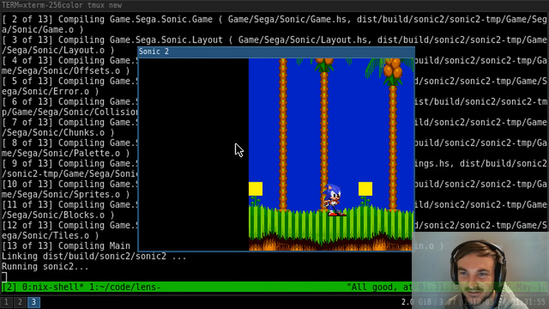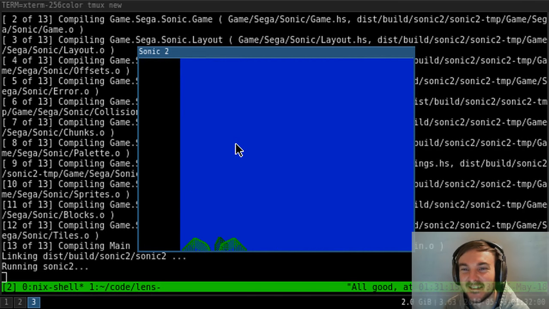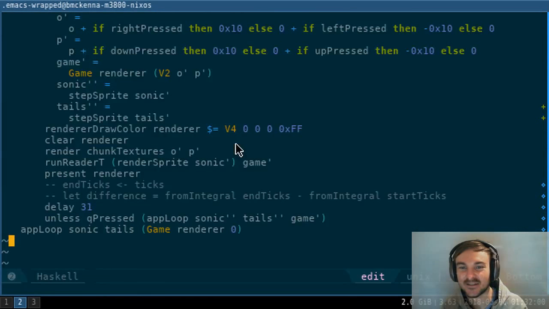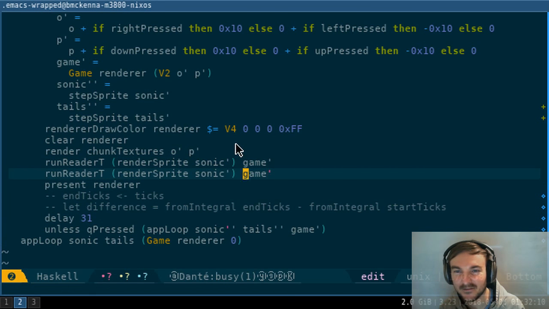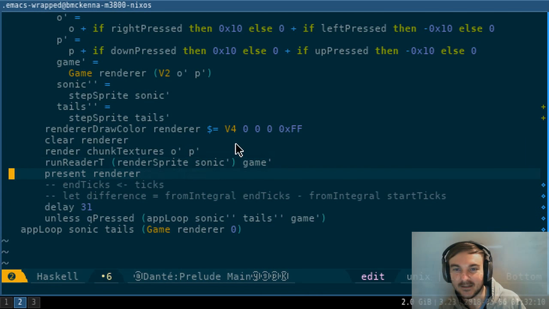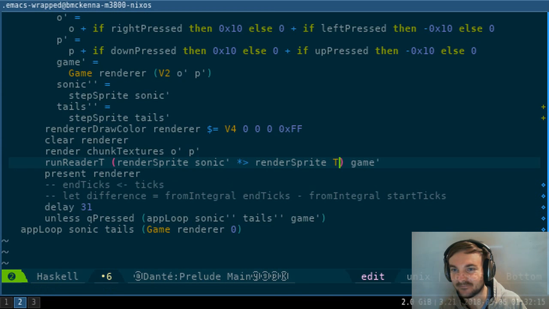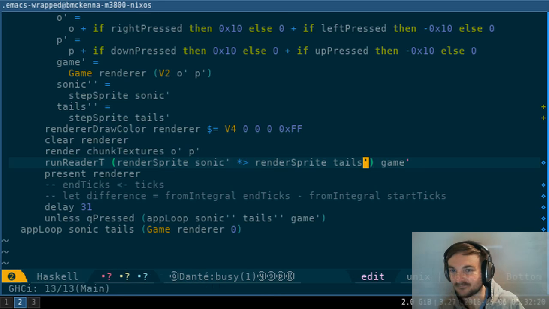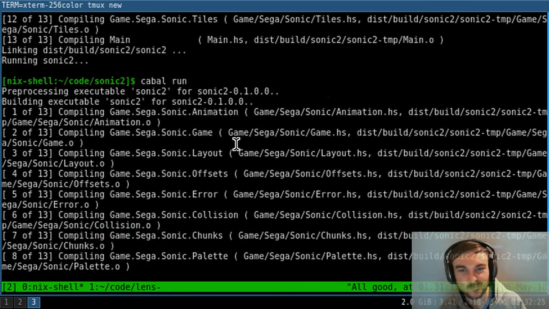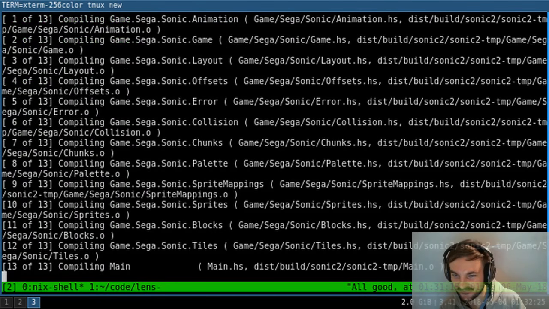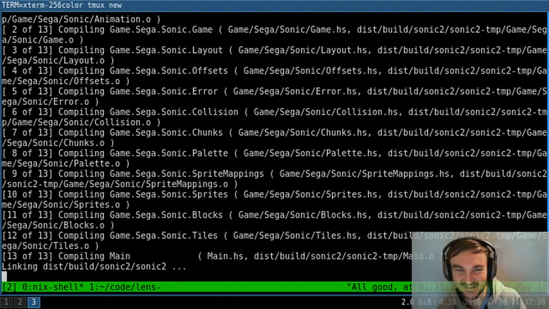There's no Tails. Why is there no Tails? You know why? I didn't render it. I didn't render Tails. That would help. It would help to actually render Tails. Render Sonic and maybe render Tails as well. That would be good. Okay. Hopefully this works.